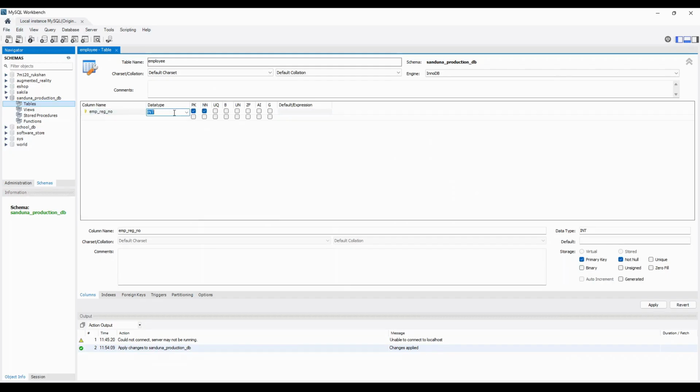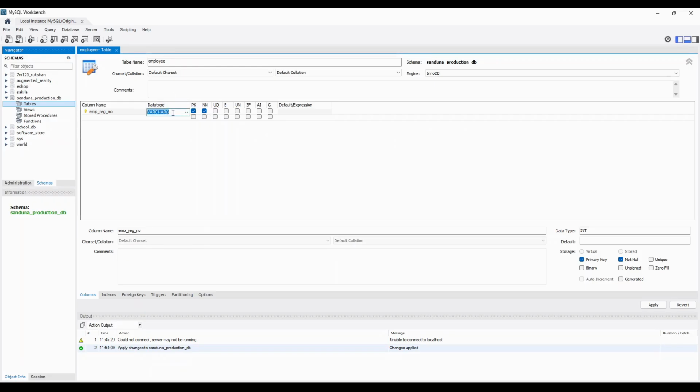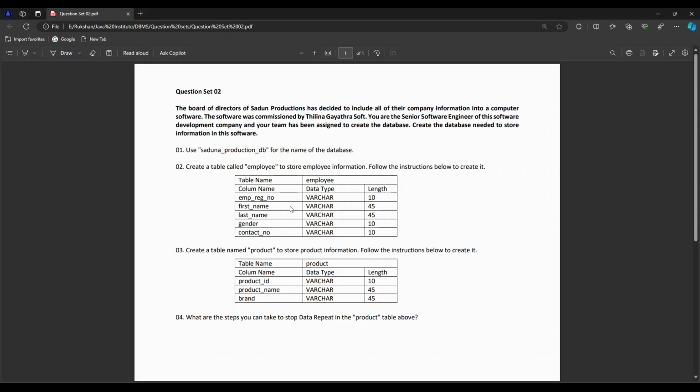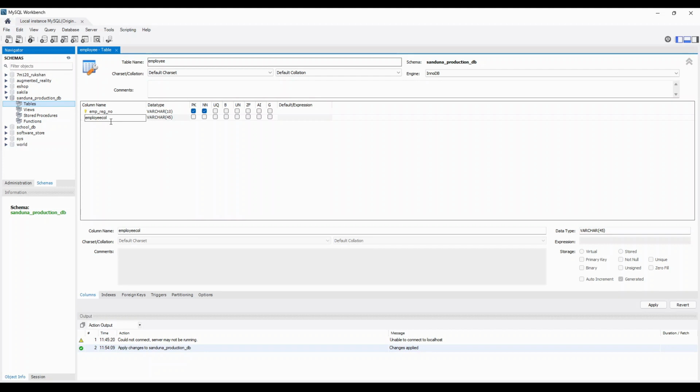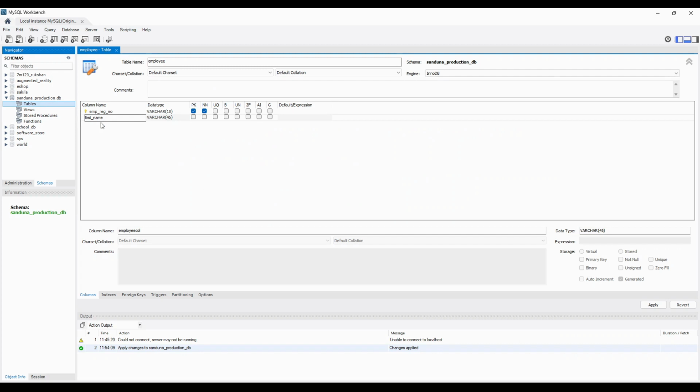So to add the data type as varchar, we need to click on this drop down item, then we need to select varchar, and now let's check the length of the data that we have to enter. It is 10. So I'm gonna put that length of data between the parentheses, and now I'm gonna add the second column. It is first name, now length of the data is 45, and I'm going to add the last name as my next column.